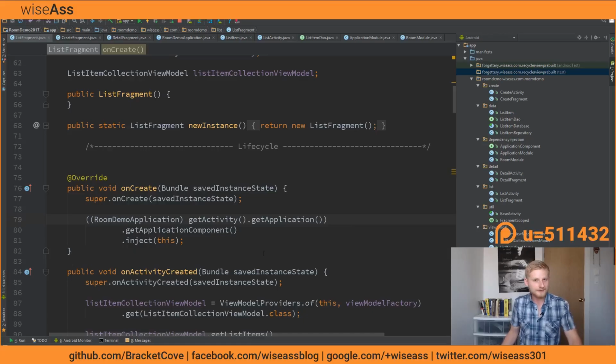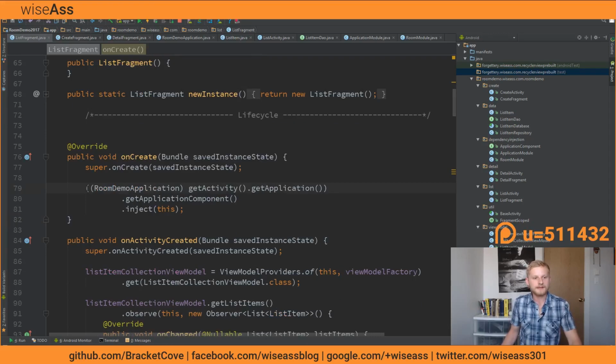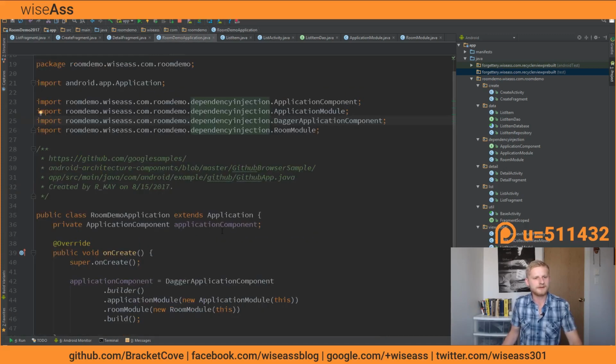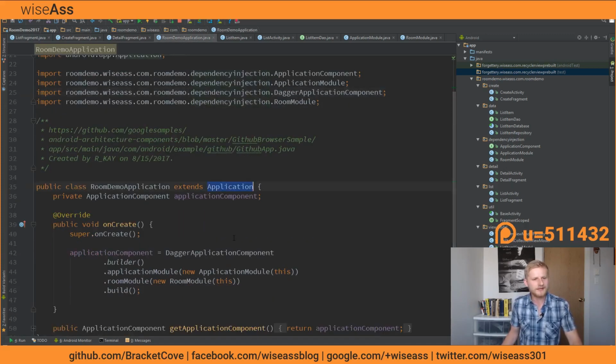All right, this is a tricky little error, but luckily I have seen it before. What it's saying is, hey, you can't cast application to room demo application. Now, the first time I got this error, I of course looked at my room demo application and saw, well, yeah, actually I most certainly can cast it to room demo application. However, that's not the issue.